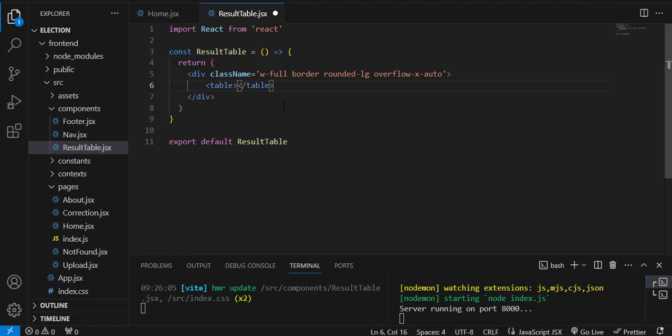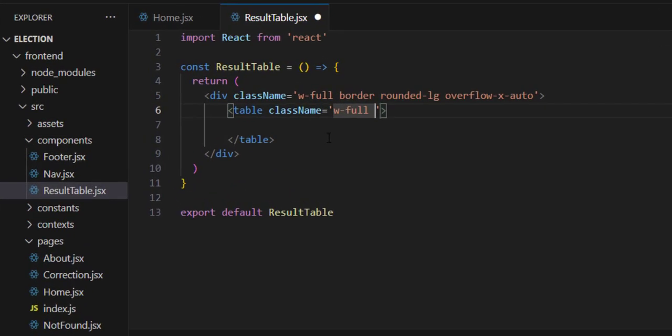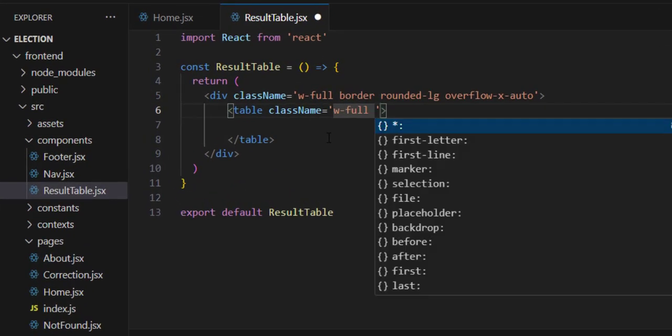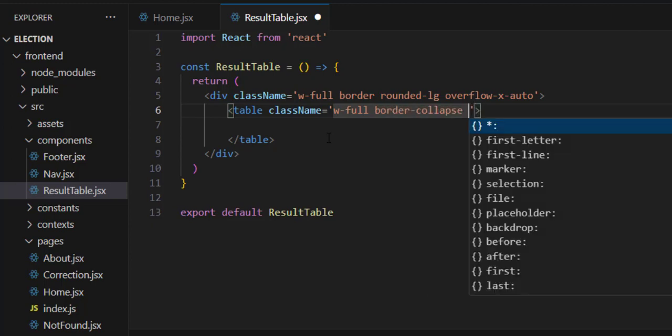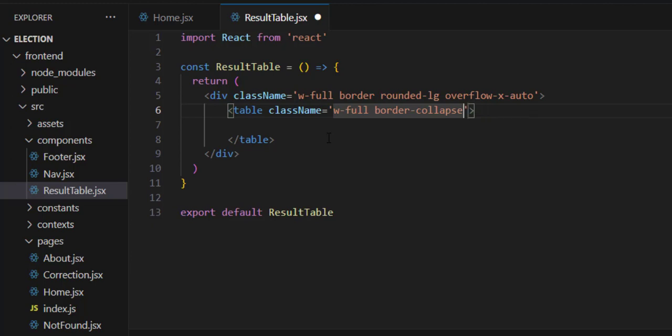I will create a table, and this table I would like to give it class name like this. I will give it w-full as well. Let it have the full width, and I will also give it border-collapse so that the border is actually going to collapse. So let me leave it for now like so. I will consider adding other things.